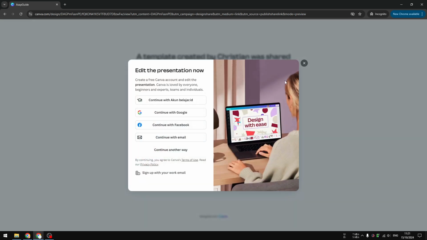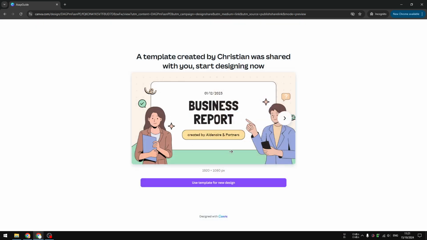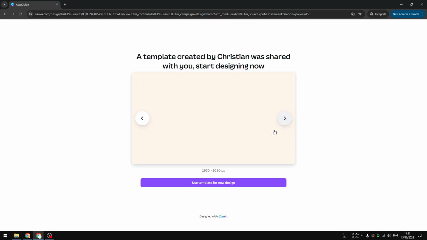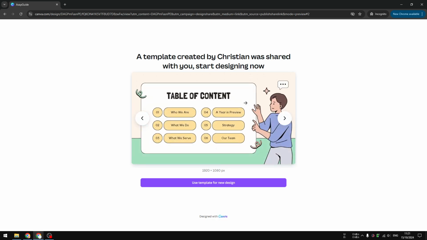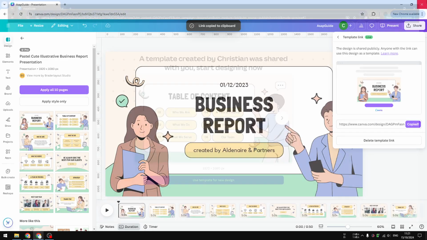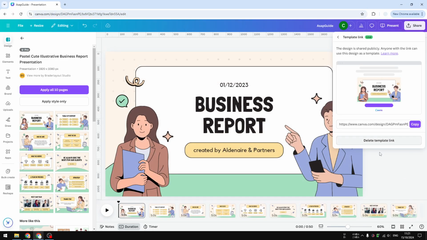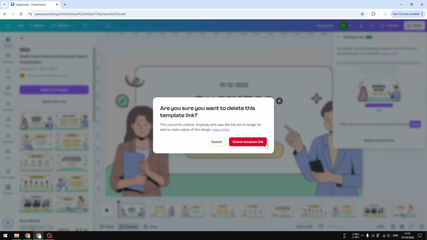So I'm not using any kind of account. That's why it's offering me to use my account or to register on the platform, but this is not going to be related to your document. So whatever they made in this document, it's going to be theirs, not yours. Your document will stay intact. So yeah, that is the option to share a template link. You can always delete the template link later.